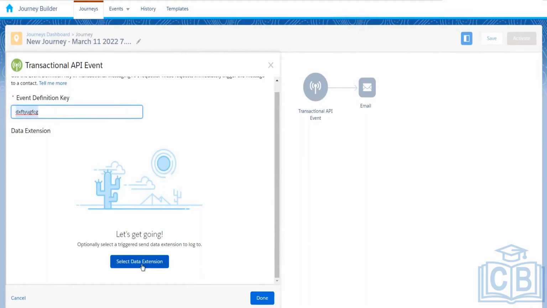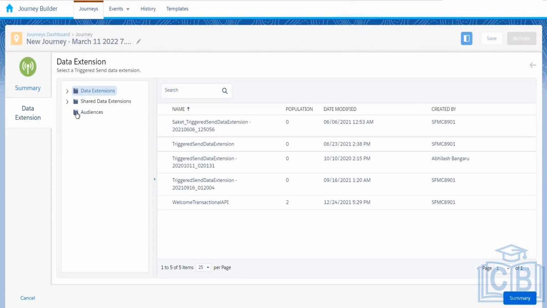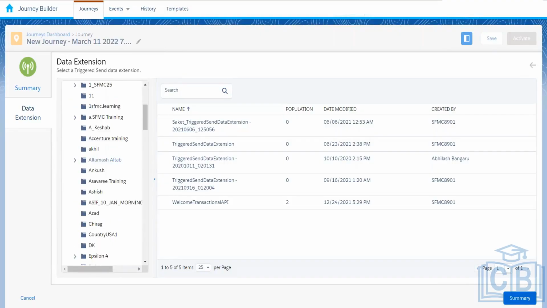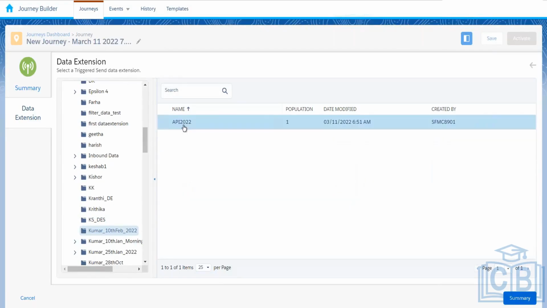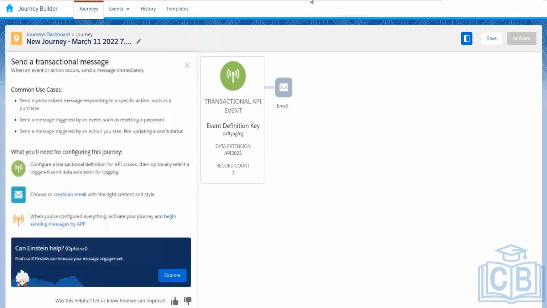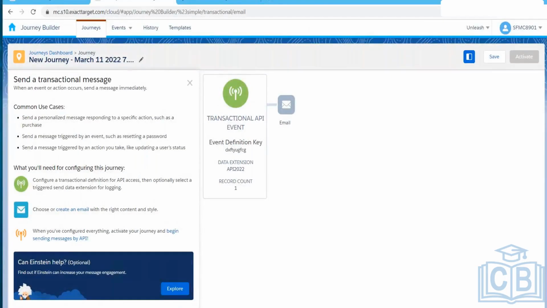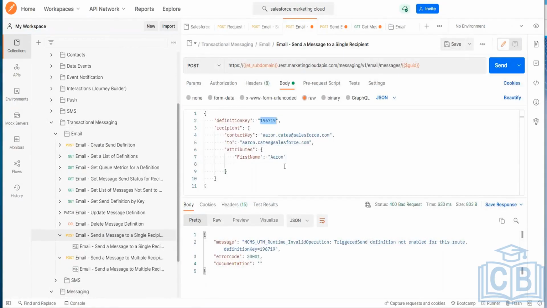This definition key, and then we pick our data extension. This data extension has to be the one which you have created. Let's pick the same data extension itself. It will show only the triggered send data extension, the normal data extension. Now the data extension and definition key is selected. Let's copy this here. If you go back to Postman, here in the transactional messaging, we just have to put the definition key here.